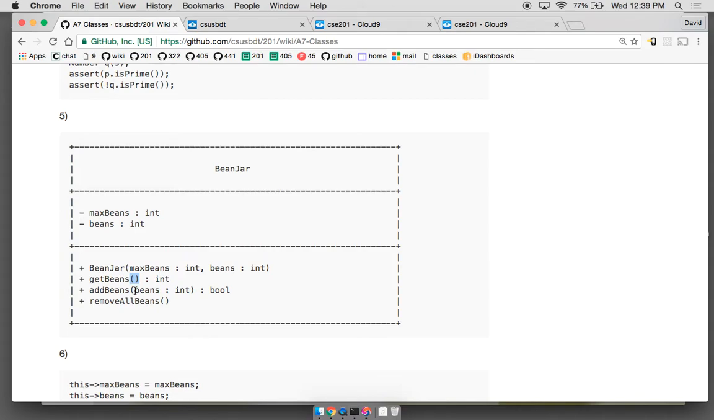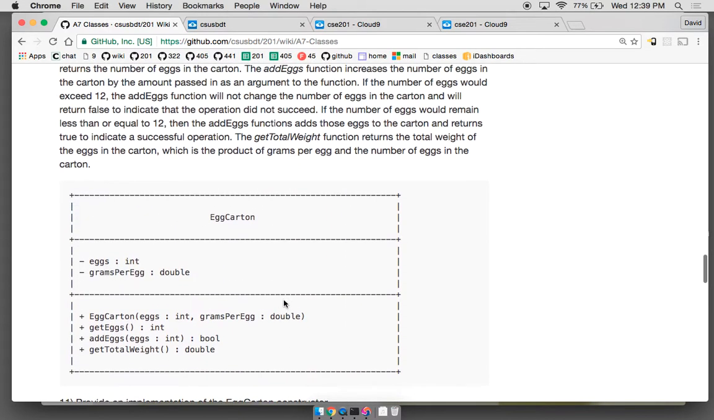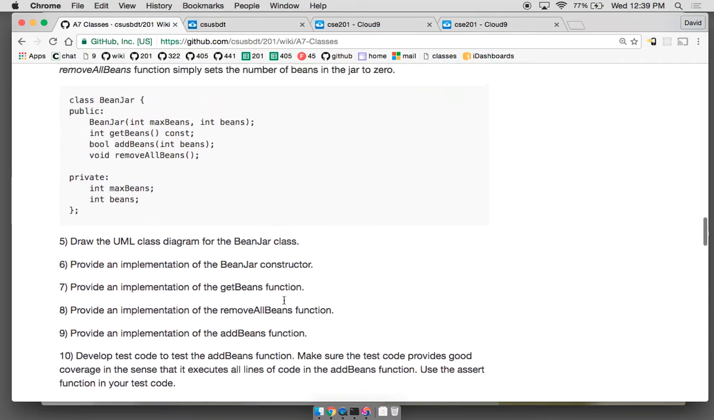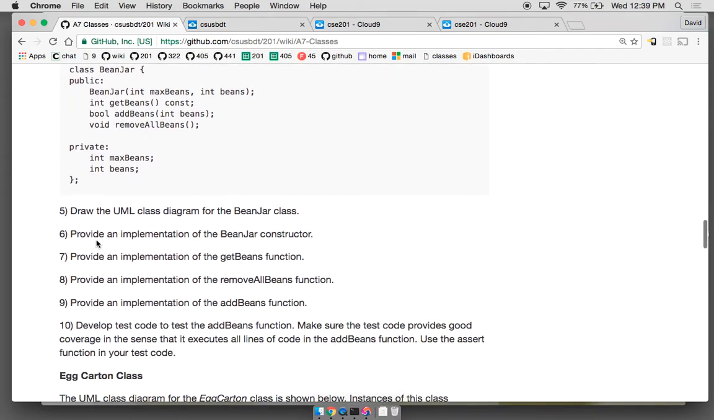But add beans takes one argument, and the bean jar constructor takes two arguments. The arguments are separated by a comma. So, that's the first question. And the second question is to provide an implementation of the bean jar constructor.